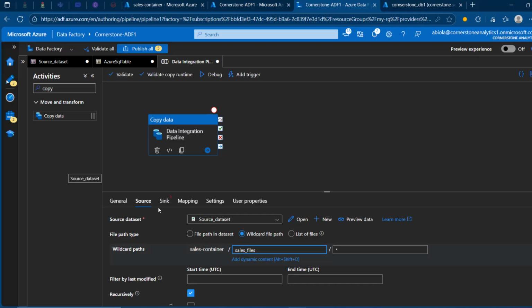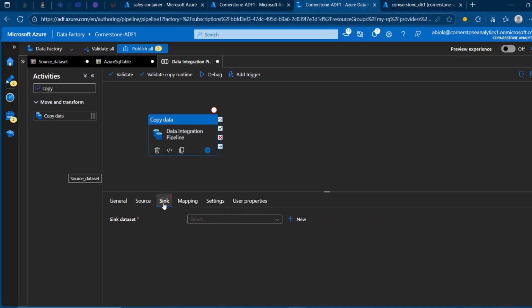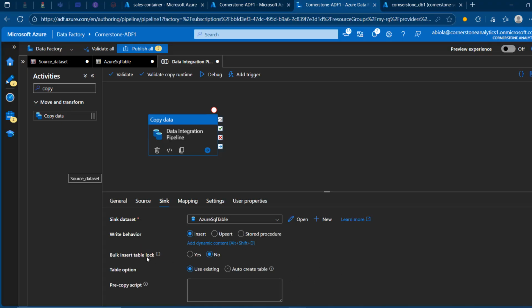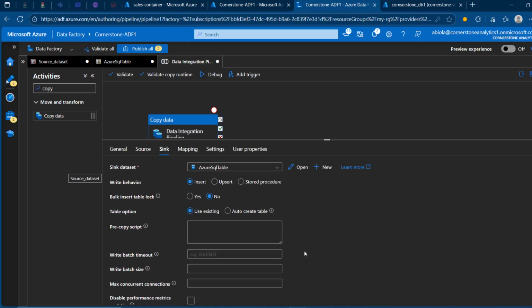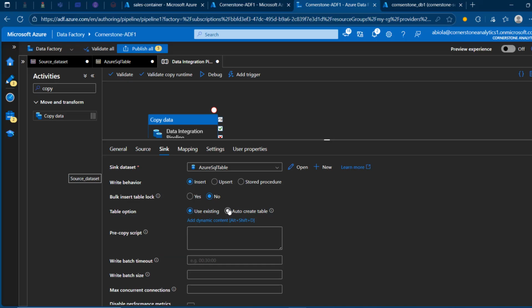For the source, I'm going to come to the sink, the destination. Since we've created the data set, I'm going to click on this drop down, and we can pick the Azure SQL Database, and we can see the write behavior. It's going to perform an insert behavior automatically, which is what we expect. And then we can come to the bottom, which is the most important part, the table option. I'm going to use the auto create table functionality because we don't have any existing table. So once this is selected, I'm happy to go.